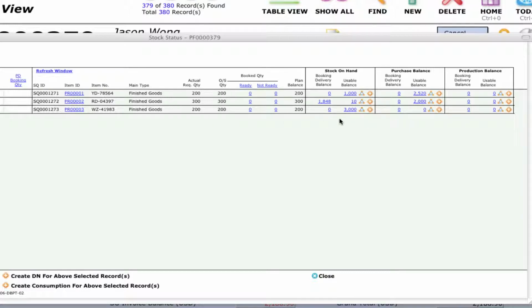To the right hand side, you can see three groups of columns: stock on hand, purchase balance, and production balance. And in each group there are two columns: booking delivery balance and usable balance. To see whether you can do booking for the order items, you just need to see the usable balance, because the booking delivery balance column is the quantity that has been booked by other orders.